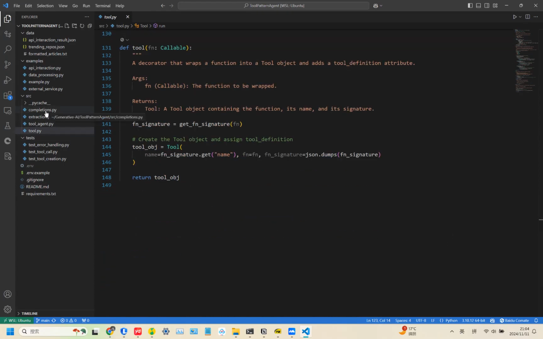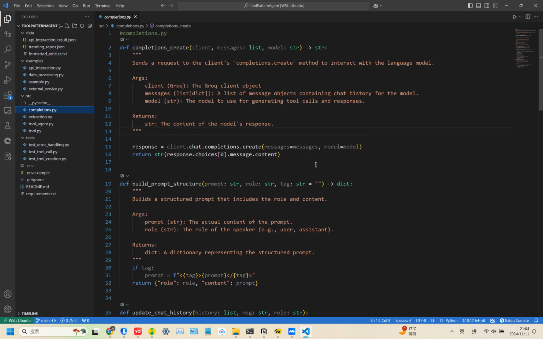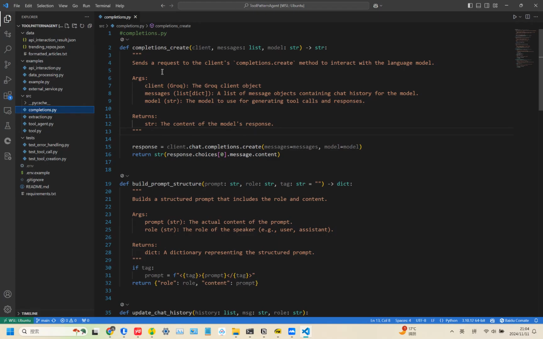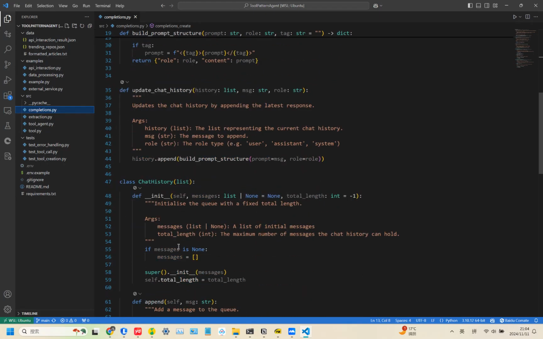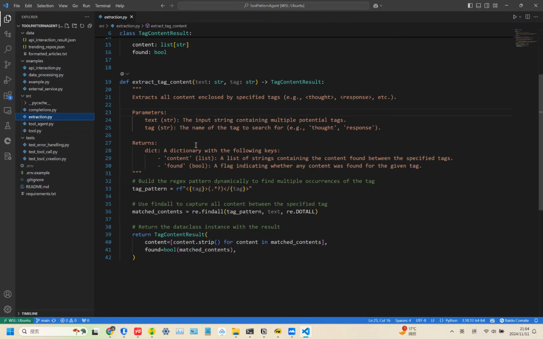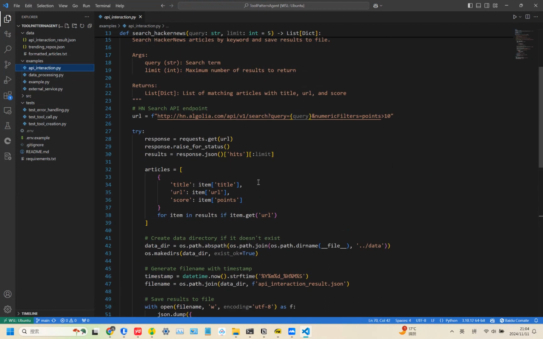Here are some utilities: completions, which sends the query to the client, and it builds the prompt structure and updates the chat history. And the extraction module extracts tag content. Okay, so that's the source folder. So let's first see some examples.